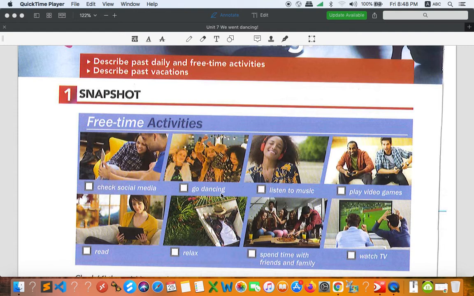Second one, go dancing. I don't know whether you like dancing or not, but that is an activity people love to do whenever they have free time, or whenever they don't have work to do. Next one is listening to music. I think most of you will prefer this besides using Facebook or social media, because listening to music can help you relieve stress, make you feel good, and help you whenever you are so sad.